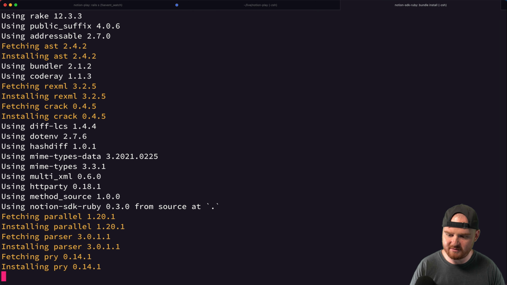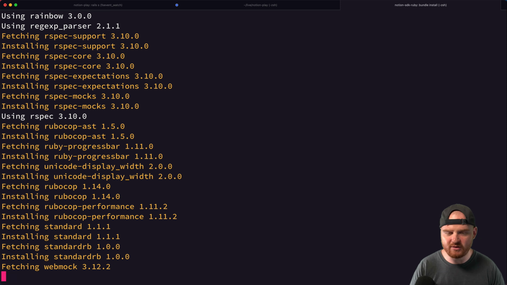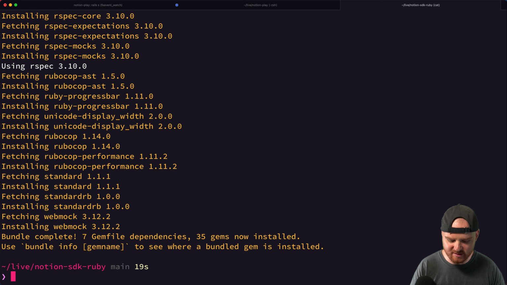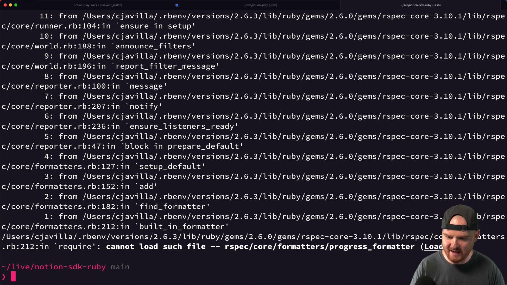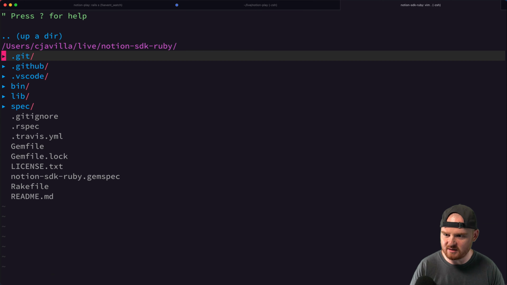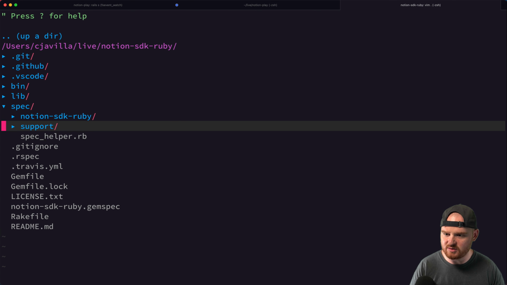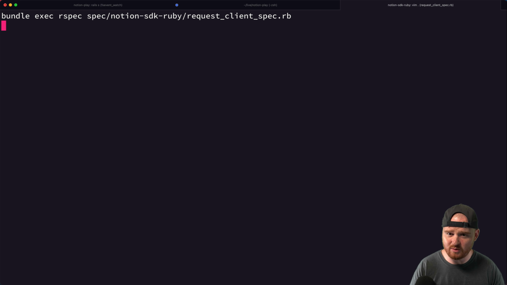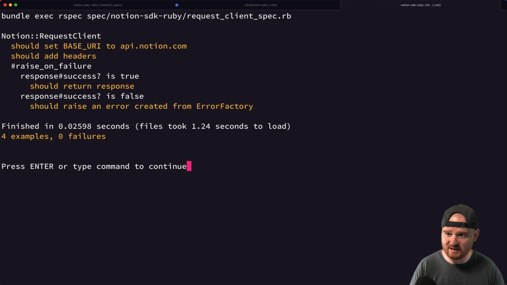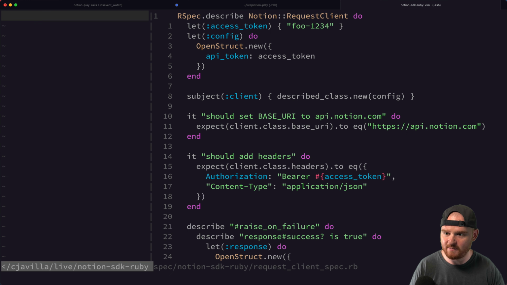Installing a bunch of stuff. Hopefully this is interesting. I know we're doing a whole bunch of different stuff just to play around with the Notion API. Cannot load such file. Okay, whatever, let's see. So can I just come in here and go to Notion, go to this thing and try to run all these tests for this one file? Request client, okay. So should set base URI. So 4 examples, no failures, okay.